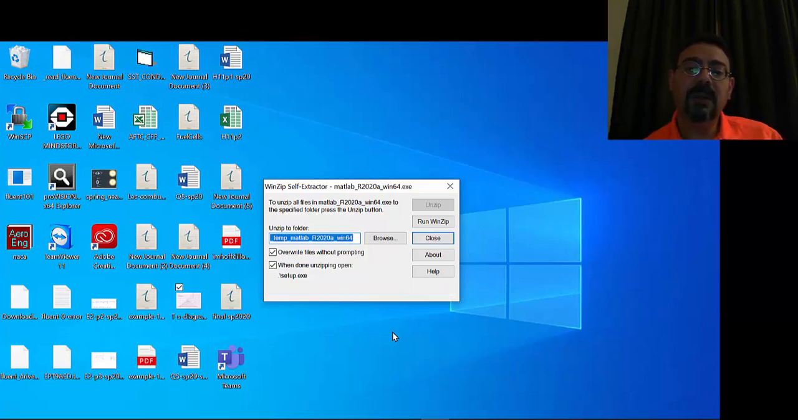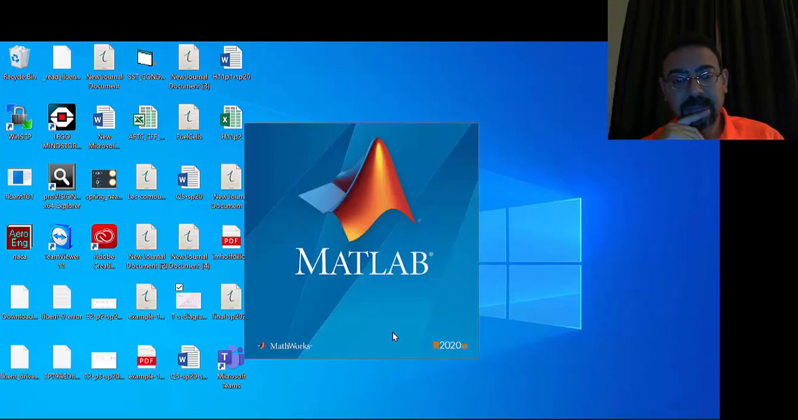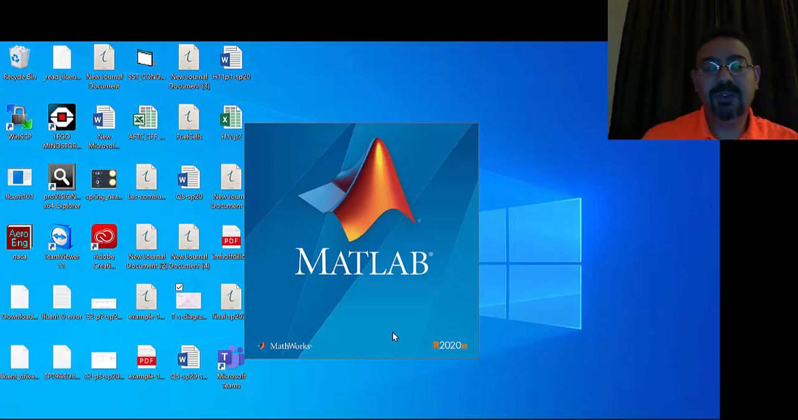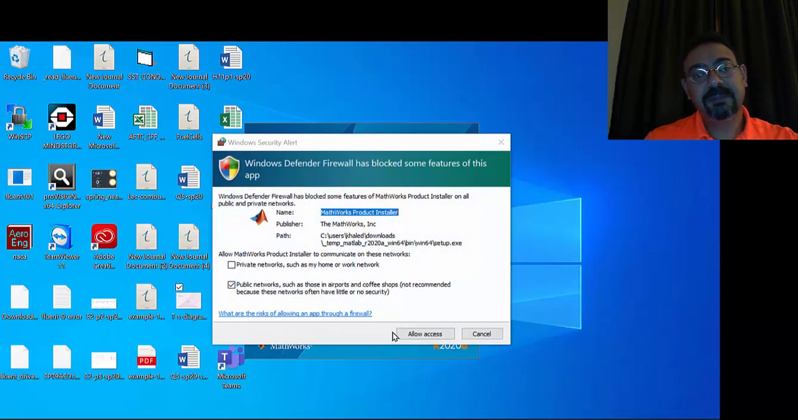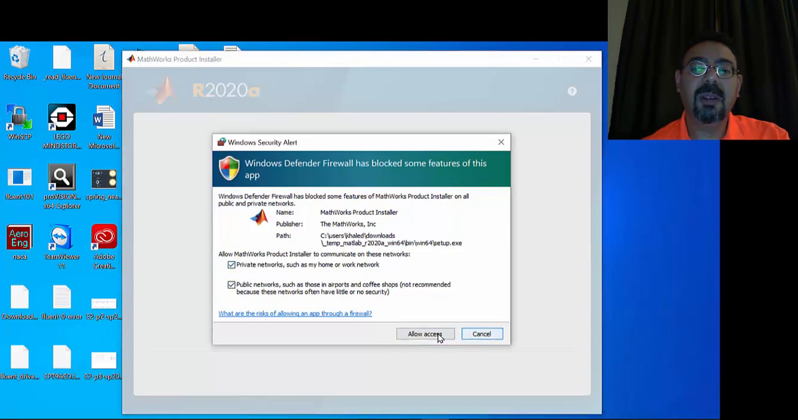Alright, so do you want to allow this app to make changes? Yes. And we are installing Matlab 2020 version. Right, and so allow network installer to communicate to this network. Private network such as my home or work network. Public network such as airport, cafe. Yeah, we can click allow both of them. Allow access.